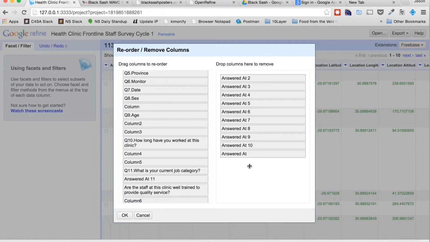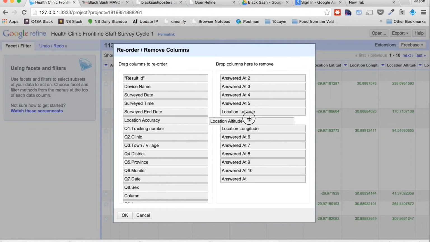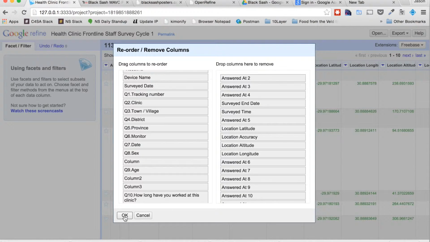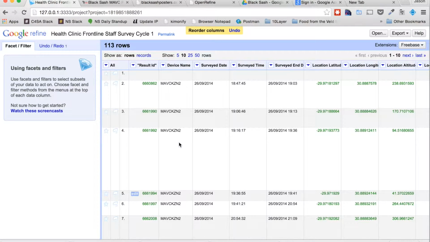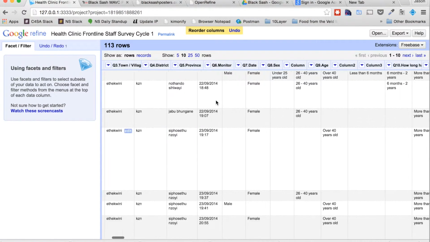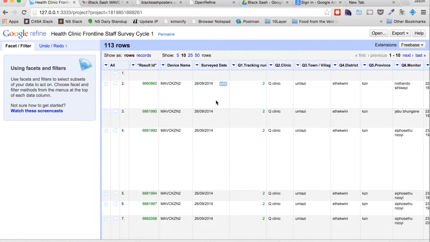Okay, I won't go through all the data and clean it all up because it does take quite a long time. I'll just do that. Just check, I don't really care about the latitude, longitude, altitude, or location accuracy. Let's take that out. I don't really care what time they were surveyed, the end date of the survey, or any of that information. Now I click OK, and it's going to take out those columns. So it's going to be a bit easier to work with.